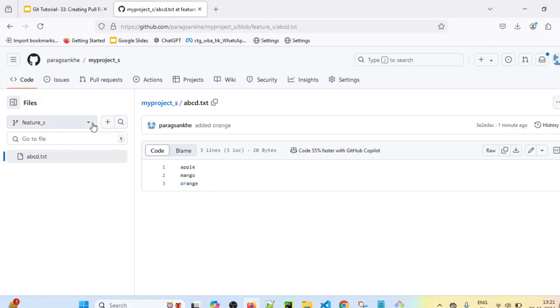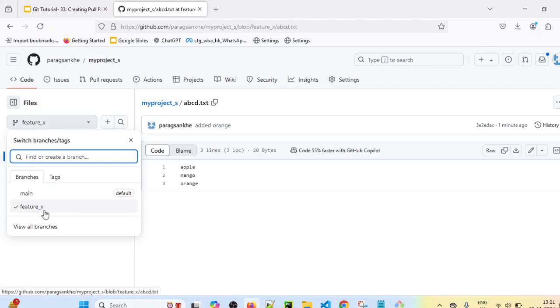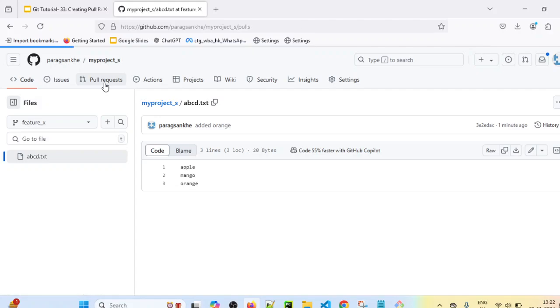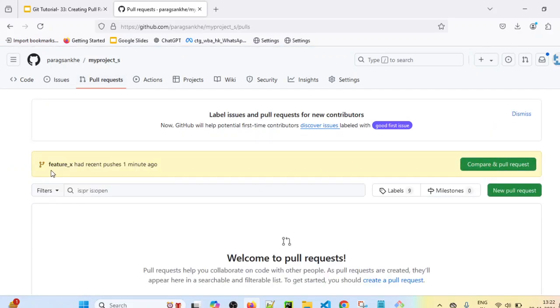So now we have two branches in remote repository. One branch that is featureX branch, which we have created for working on new feature. And another is main branch, which is basically main code base. Now the part comes where we have to raise a pull request. So basically now if I want to merge this featureX branch changes into main branch, we have to check the pull request. So if you go to this pull request section, we can see one featureX had recent pushes 1 minute ago with compare and pull request option.